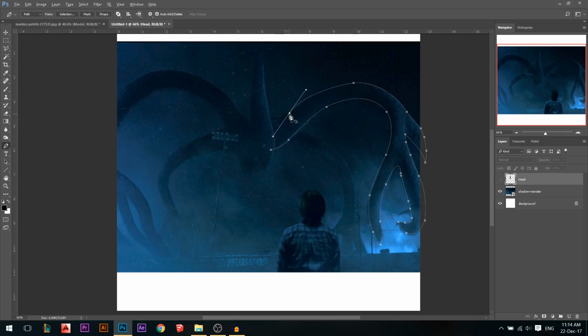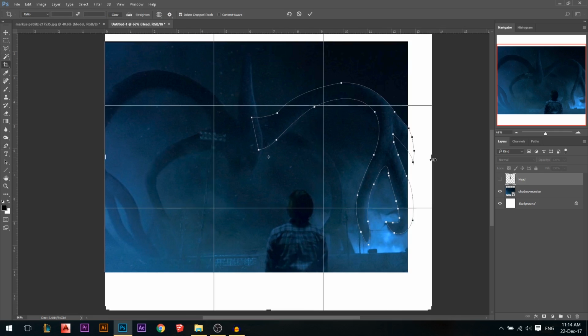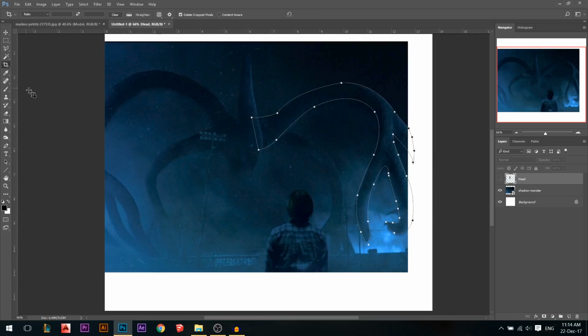And I guess we're done with the right part. I'm just gonna close it. But here I have a problem. Actually, some of it is outside the canvas. So I'm gonna use the crop tool and just make it bigger a little bit.